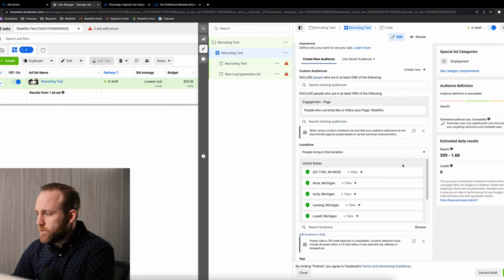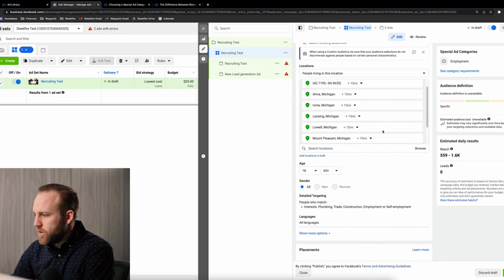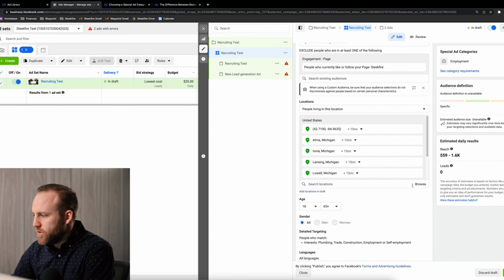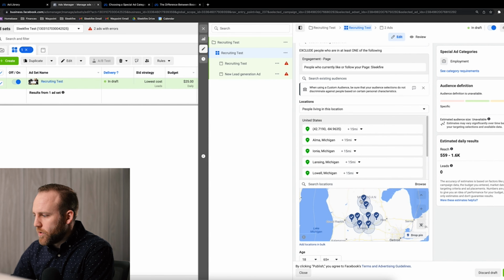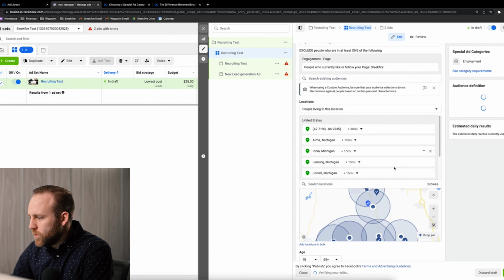So you can keep this really simple. If you'd like to, you can just choose one location. But what I've done here is actually added in a bunch of different circular areas. You know, if we were looking to kind of just hire in the general mid-Michigan area, you can do that. You can expand the size of these radiuses if you would like to.